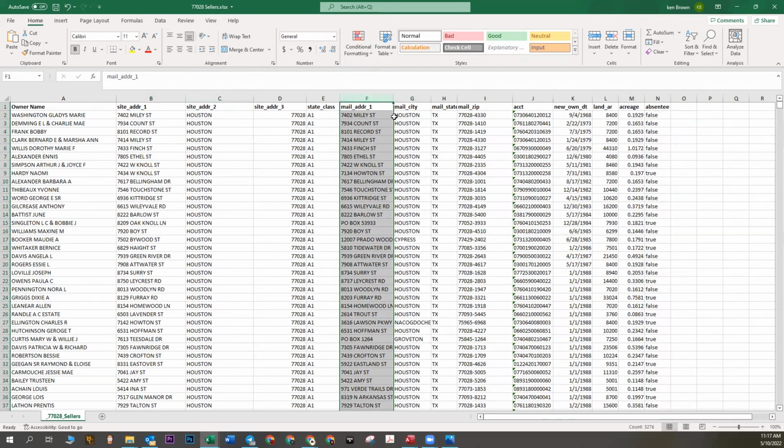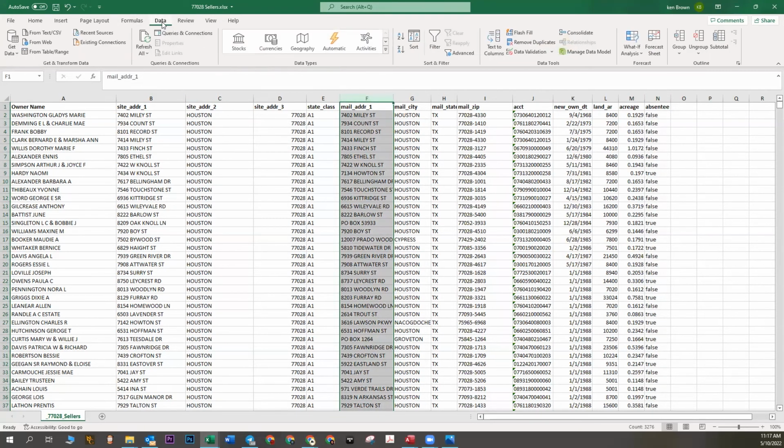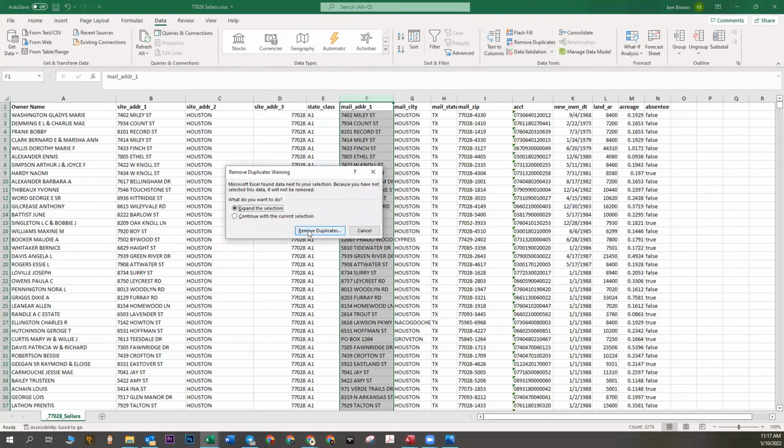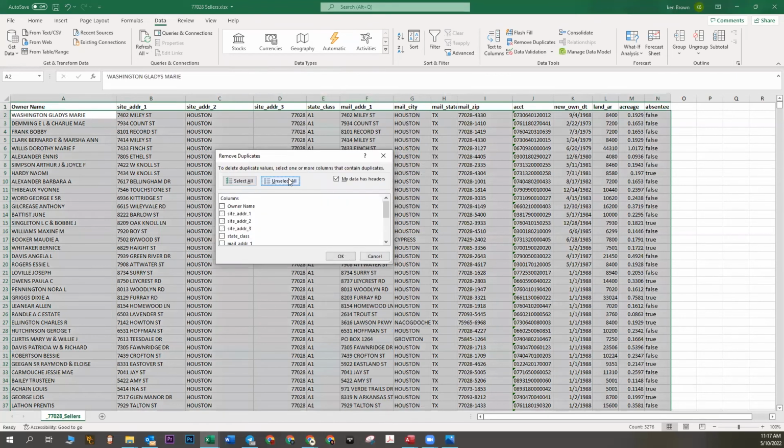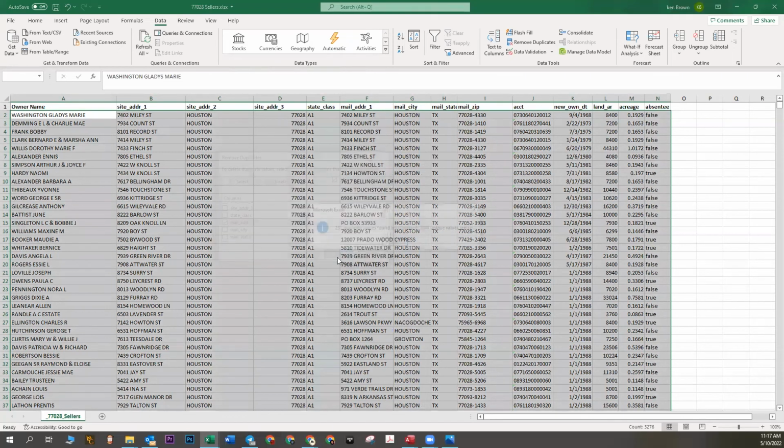Every now and then you might have a situation where somebody pops up with multiple mailing addresses, but believe it or not, that's really rare. But if you wanted to, you click F for mailing address, go to data, and we're going to remove duplicates. We're going to expand the search. I like to unselect everything because we don't want to remove duplicates from everything. We only want to remove it from the mailing address. And so that list from 3,200, we're going to hit OK. And now it's 3,000.